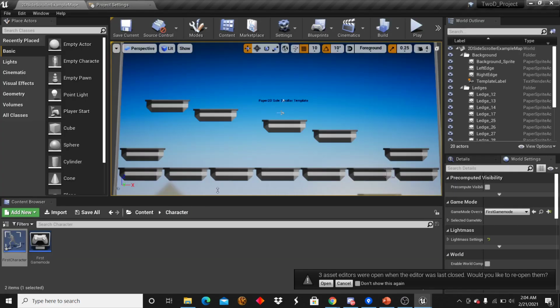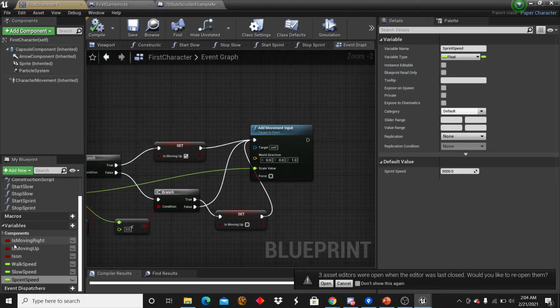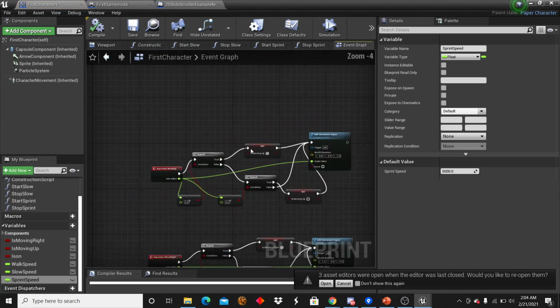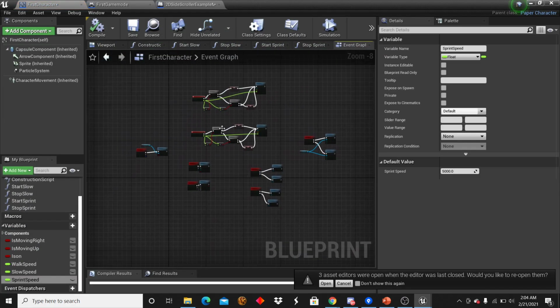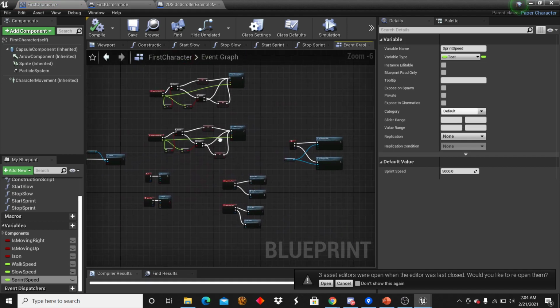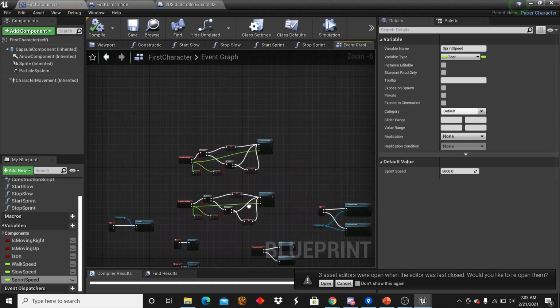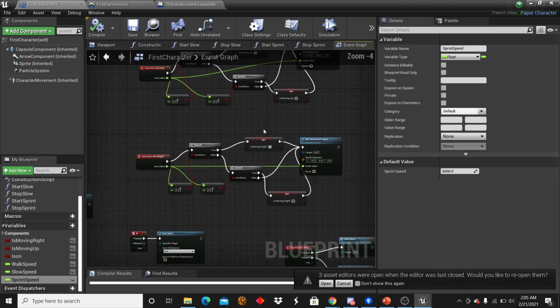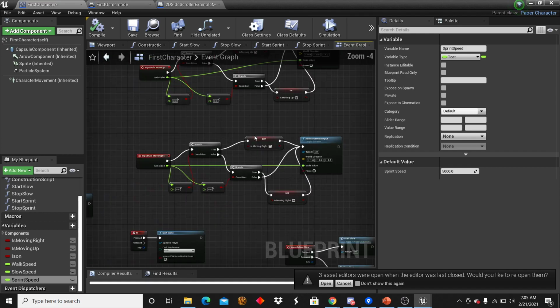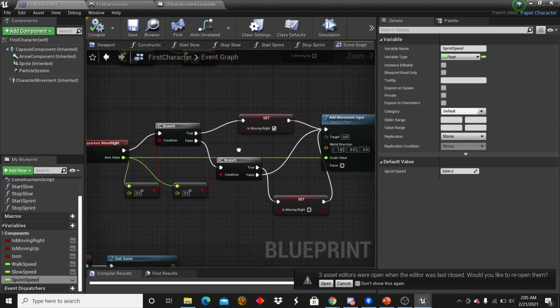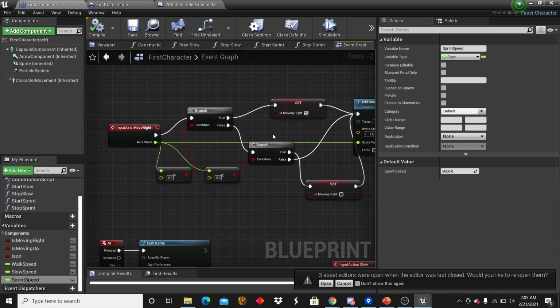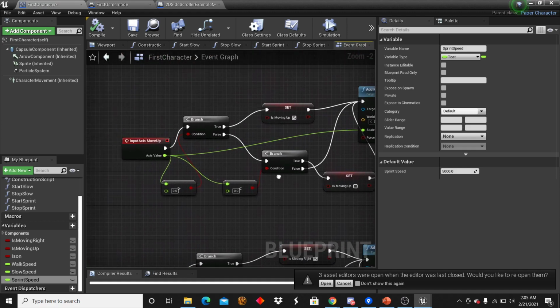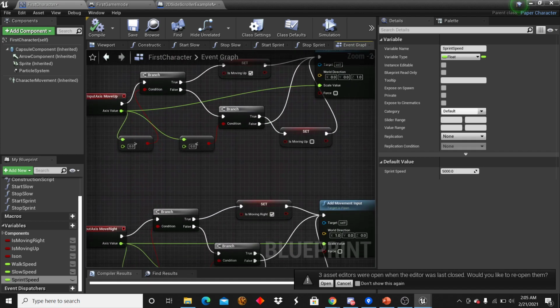Just a second. Let's go back into the coding of this character. This is the standard blueprint that I have for this, and we're going to look at these two. So this is the movement input. This is the same input as the default character came with, so I didn't really change it, only I made it a little bit different with this one.